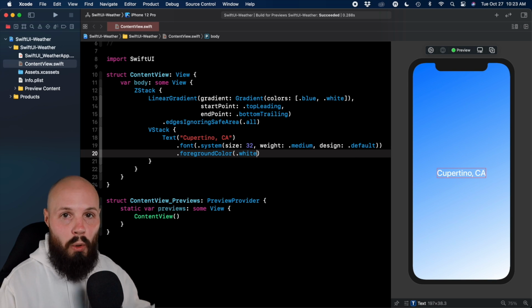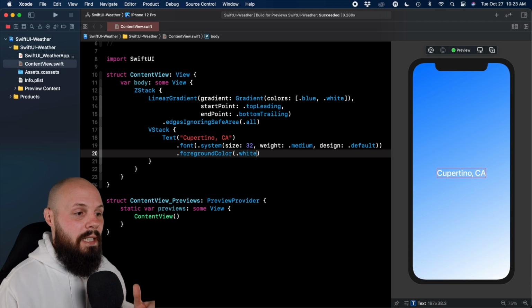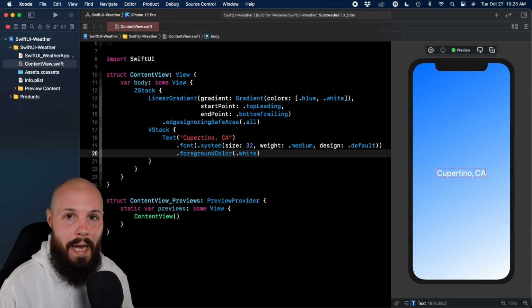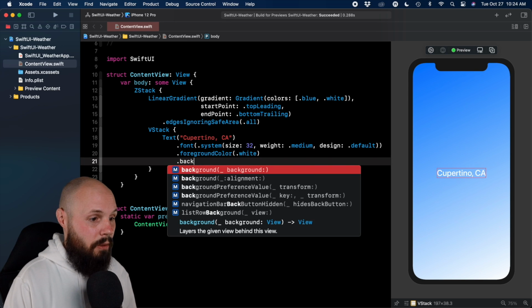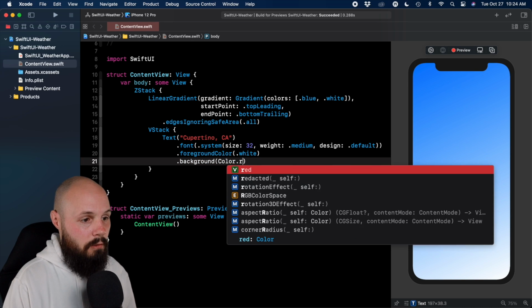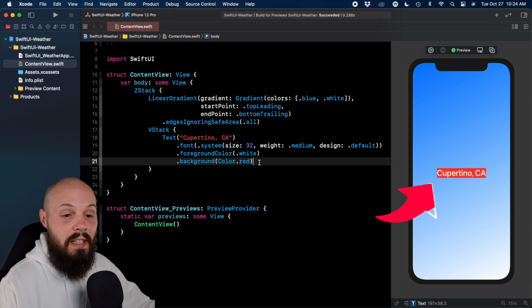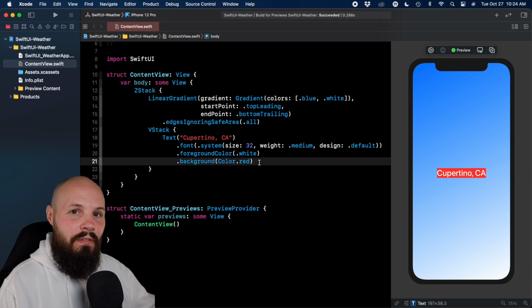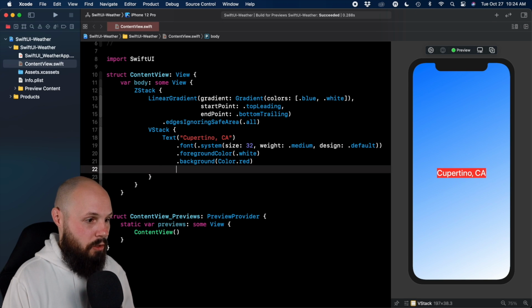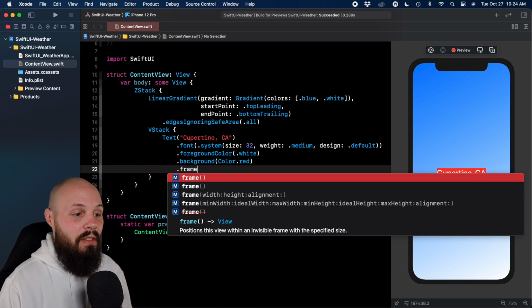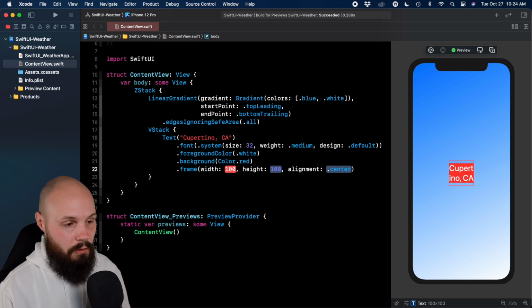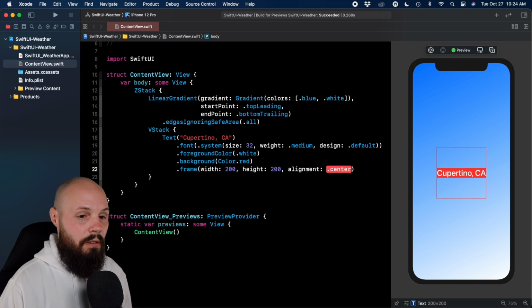And the reason that is important, and you'll understand that the more you get practice as we go through the course, is the order of the modifier matters. Now, if I do .background color and do color .red, you can see the background is red. Now watch, okay? So that is a view. Now I'm gonna wrap that view in a frame. Watch, so let's do .frame, because you can define the frame, and we'll just do a 200 by 200 frame.